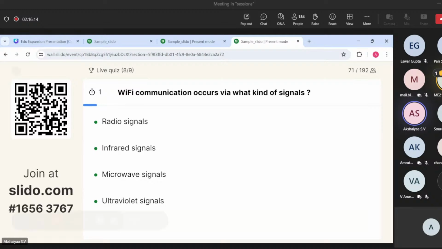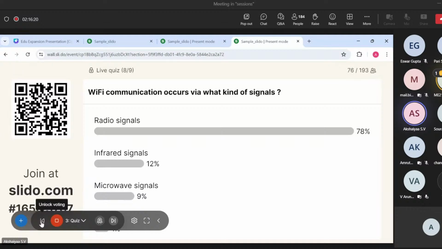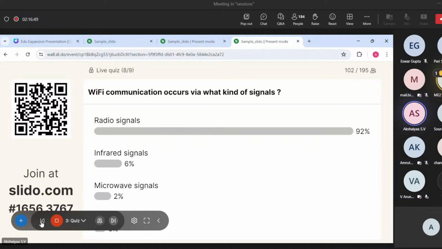65 people answered so far. Okay, I'll give you some more time so the others can also answer. Come on, guys. So 102 people have voted and 92% says it's radio signals, which is right, it's radio signals. And we'll see the leaderboard now.